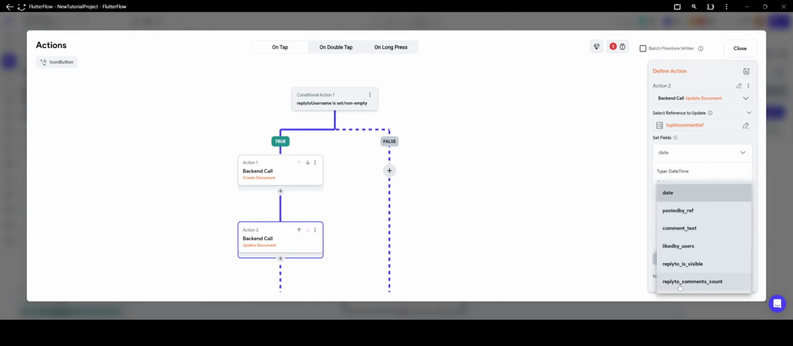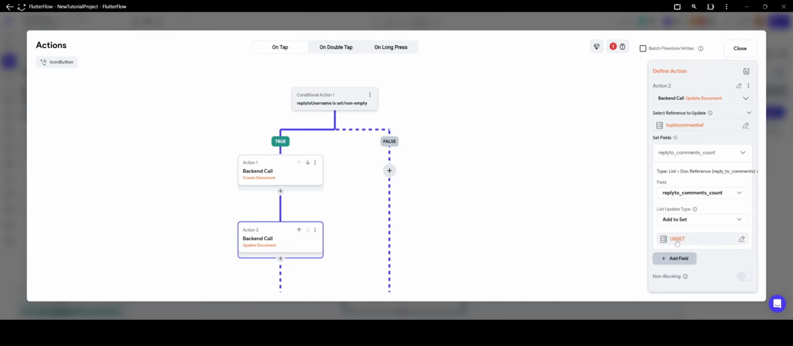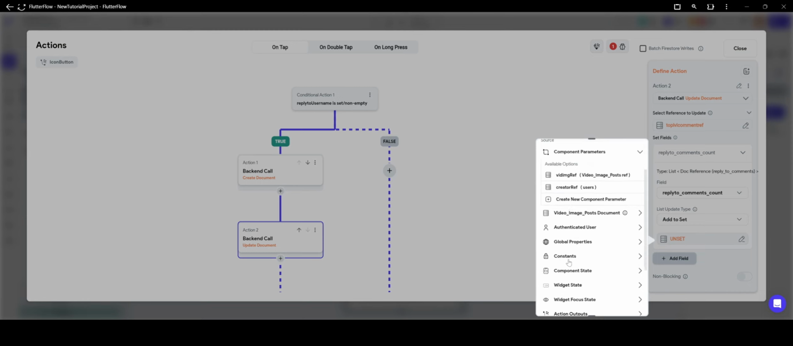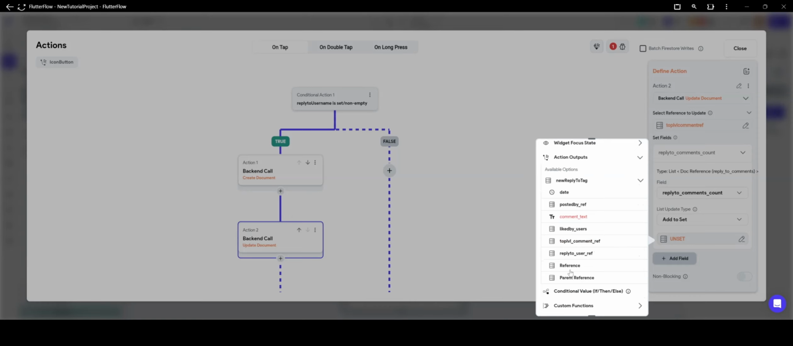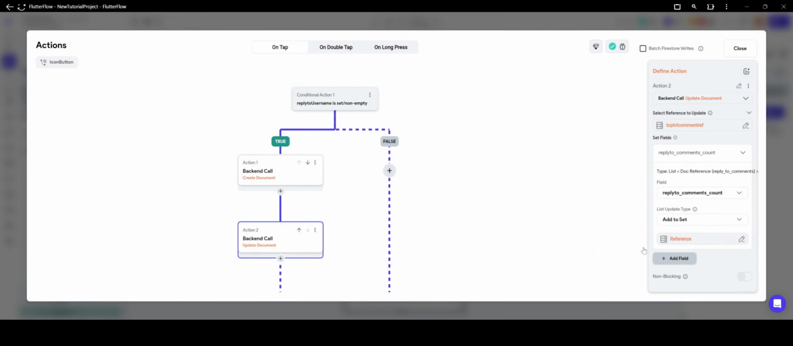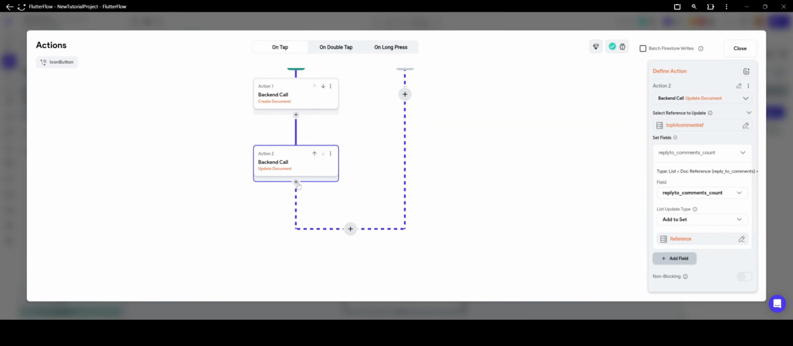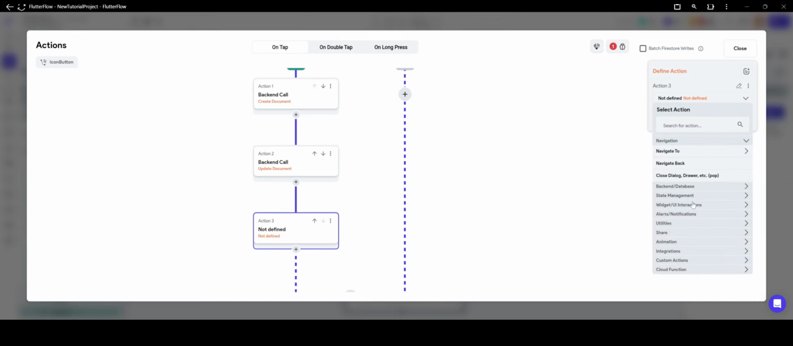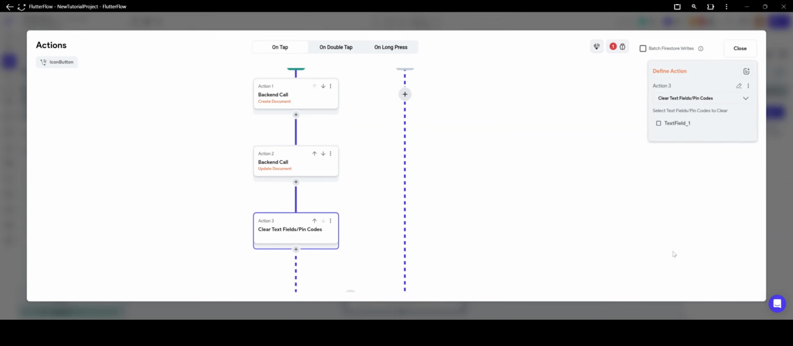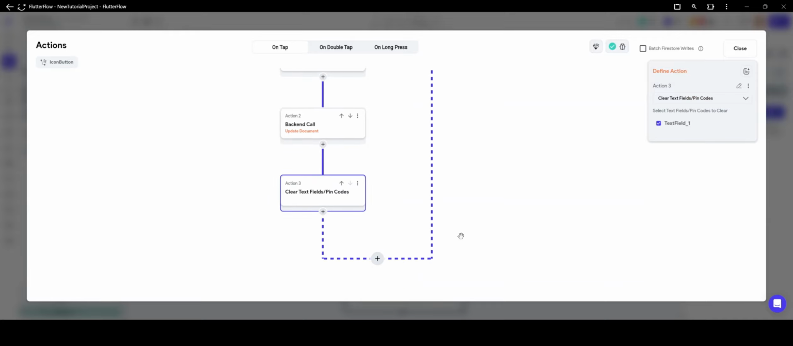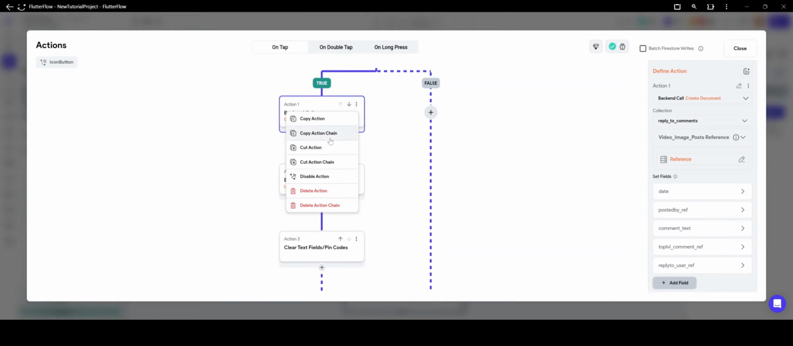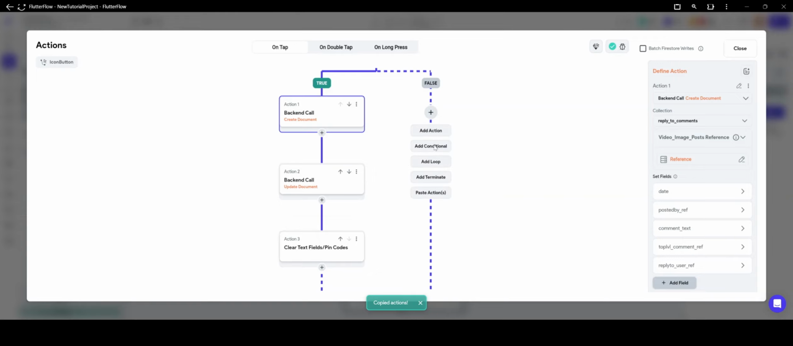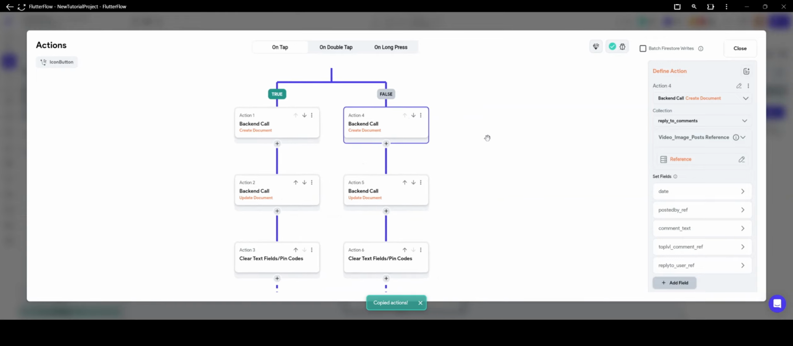And reply to comments. So we're going to add to set. And we're going to go down to here to our action output, the reply to comment we just created, and grab its reference point and add it to that set. All right, and then we can add one more action widget, and we will clear the text field. And then when we set up push notifications, we could actually set this to send that user who was tagged a push notification if you want to. And then I'm just going to put this over here like this.